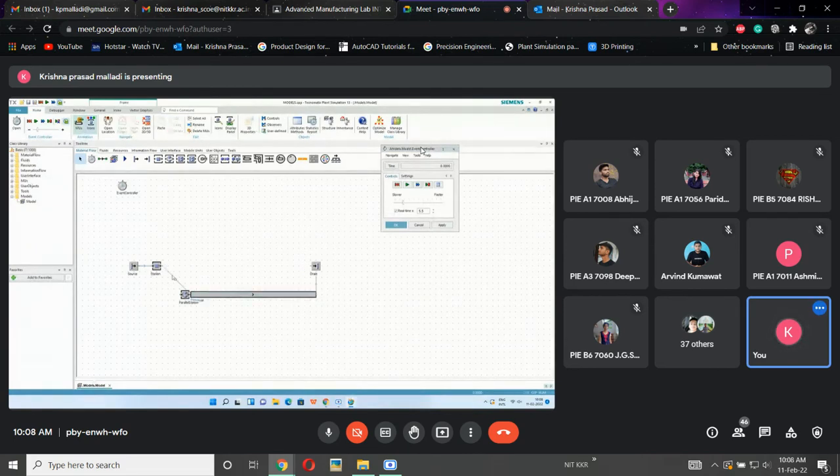Let me connect these two. Let me delete this one. And here I will be using a conveyor. Now see what will happen. See, what is the capacity of this machine? Four. Four machines, which means this machine can process four parts at a time. Once the four are done, it will be waiting.